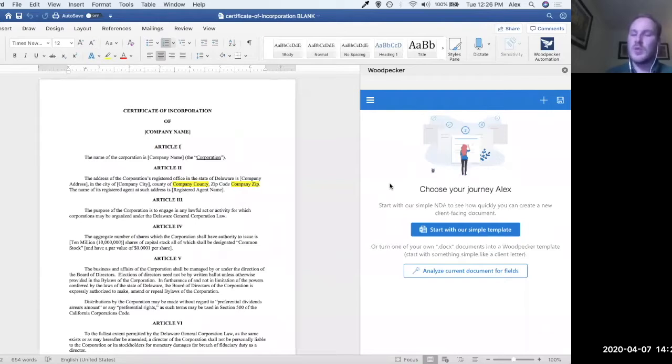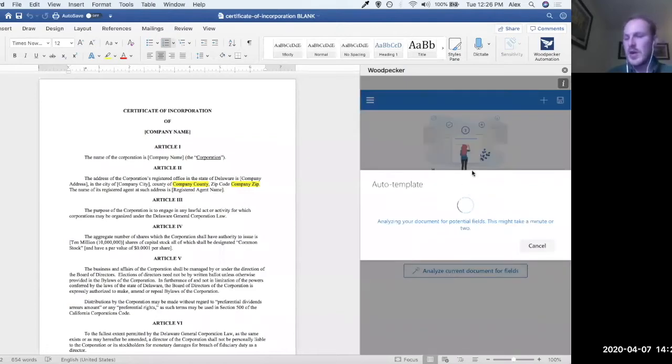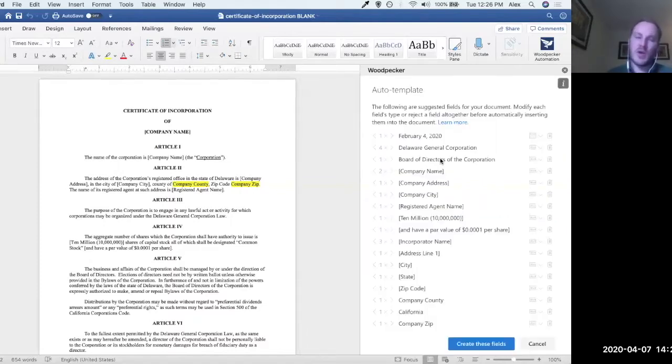So what we're going to do whenever we start with a brand new document is click on this Analyze Current Document for Fields button, which is Woodpecker's auto template engine. And I'll explain exactly what that's doing here in a second. If we click on it, basically what it's doing is it's analyzing the document for terminology that it thinks is likely to change. So what it does is cast a very wide net, and it's looking for a couple of things.